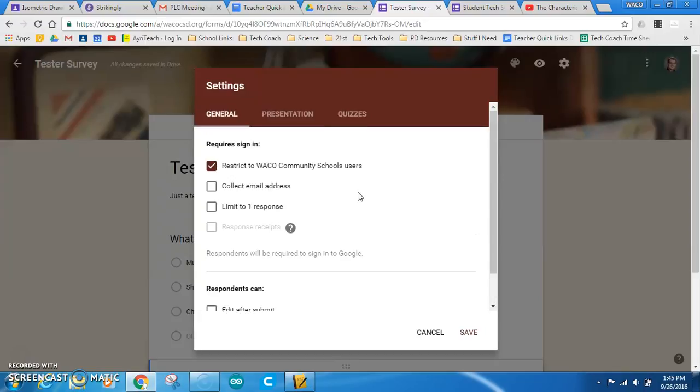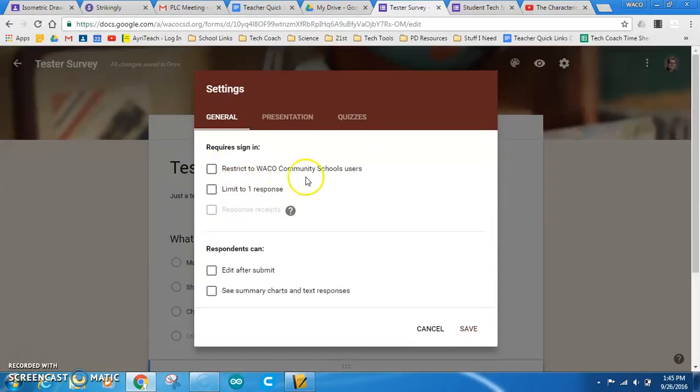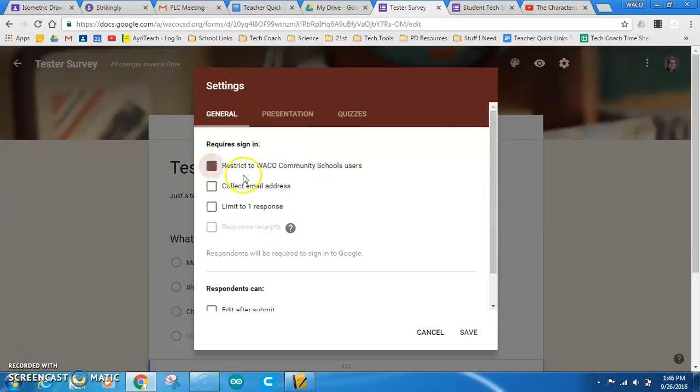So in the settings menu, you've got several options. You can see at the top here we got several tabs: general, presentation, quizzes. Quizzes I'm going to cover in another video. We're going to focus on just general and presentation for the time being. So I can restrict it so only people in my organization can take the quiz. I can check this box to automatically collect the email addresses of people in my organization, and that way I know exactly who's taken the test. They don't even have to be in, oh, maybe they do. They do have to be in my organization to do that.